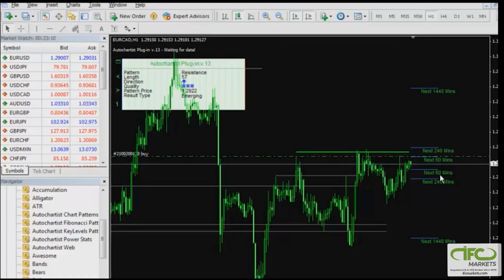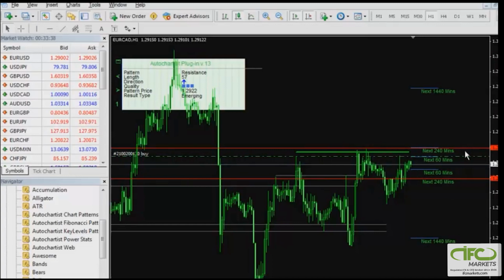So as we can see, Autochartist is telling me that EuroCAD's got quite a big spread, so we're quite a bit out of the money right now, but potentially the take profit level is going to hit within the next 4 hours. So I'm going to set my take profit at around this level over here, and my stop loss around over here. So my take profit is going to be sitting at around 129.26, and my stop loss at 129.